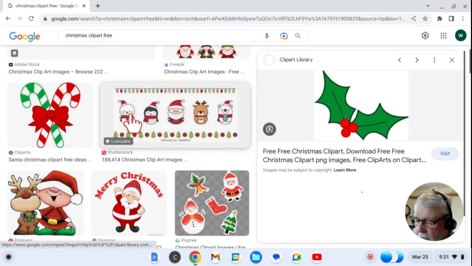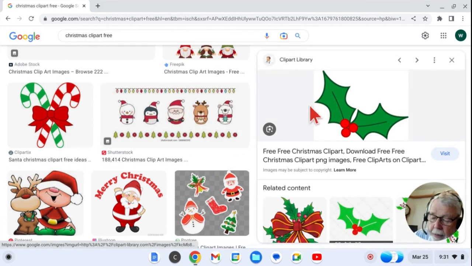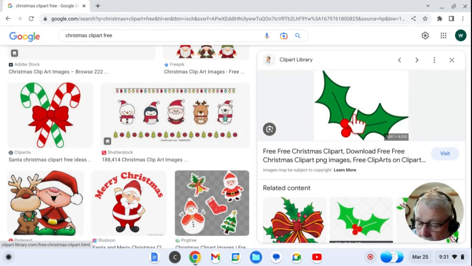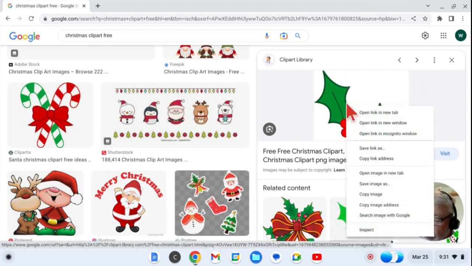Okay, if I select this, it opens up on the side over here, and I can see some characteristics of it. That says it's 5,487 by 4,058, which means it's got a lot of pixels in it. So it's a good quality image. And with this image, I'm just going to do a right click, and it opens up a menu of things I can do. And one of them is to copy the image. So I'm going to copy the image.